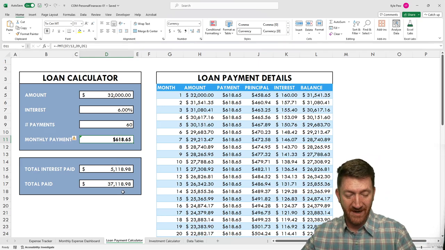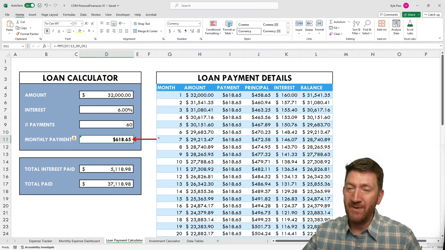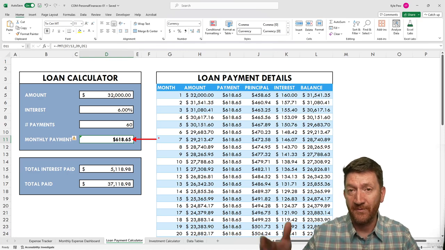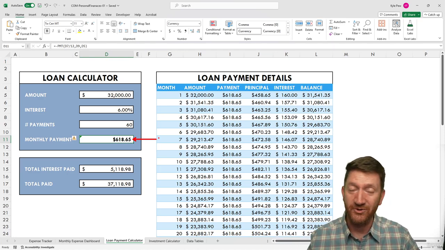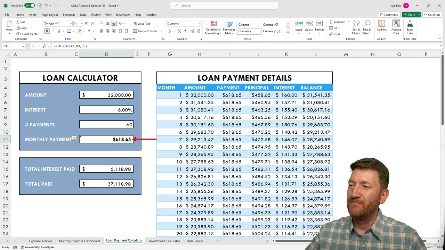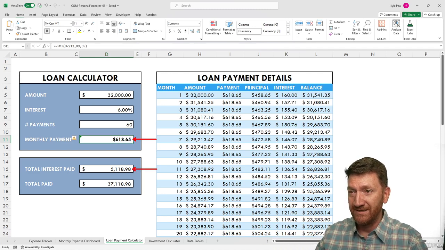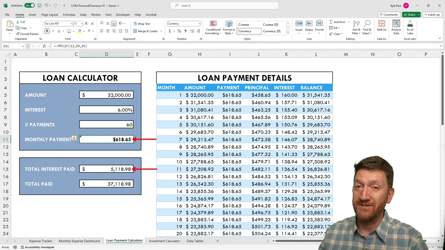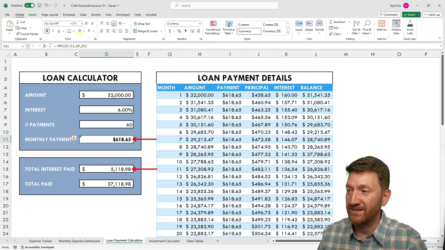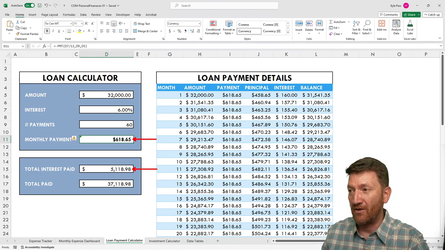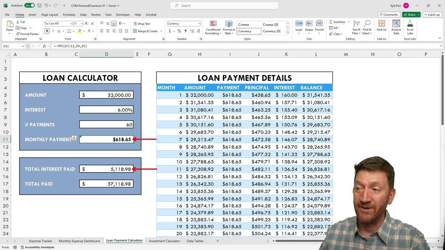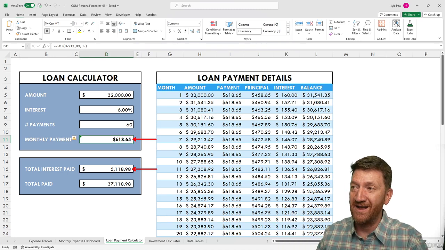So now I can see not only are we going to be paying roughly $618 a month for that $32,000 loan at a 6% interest rate for the next 60 months, but total interest at the end of that 60 months, or 5 years, if you just make the bare minimum payment, $618.65, we're going to pay a total interest of $5,118.98.